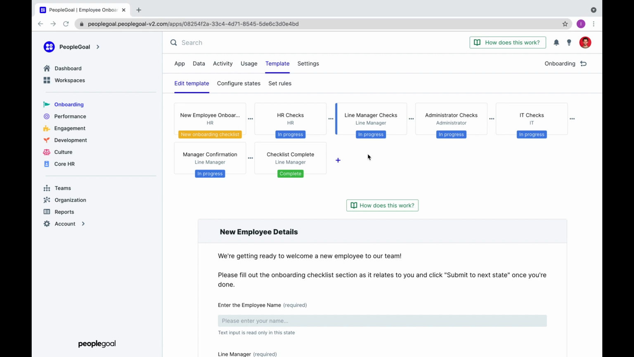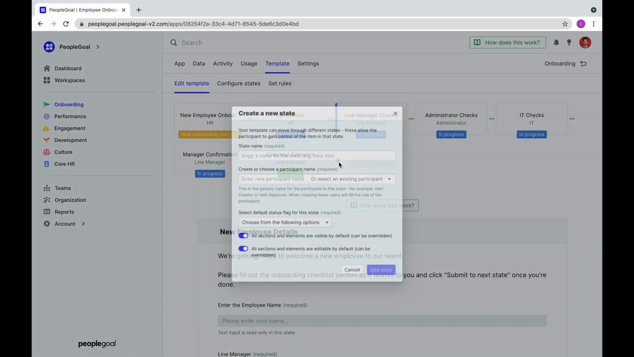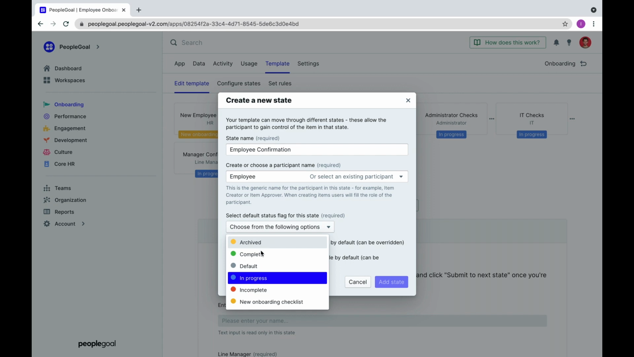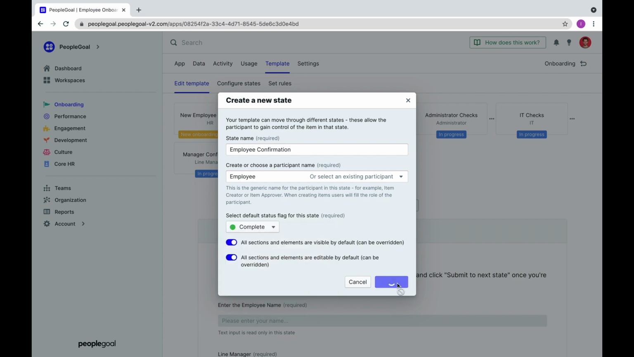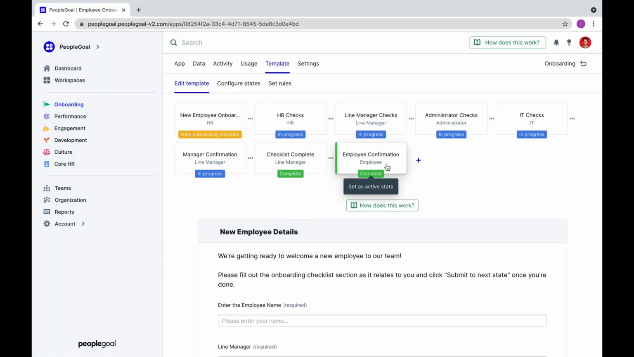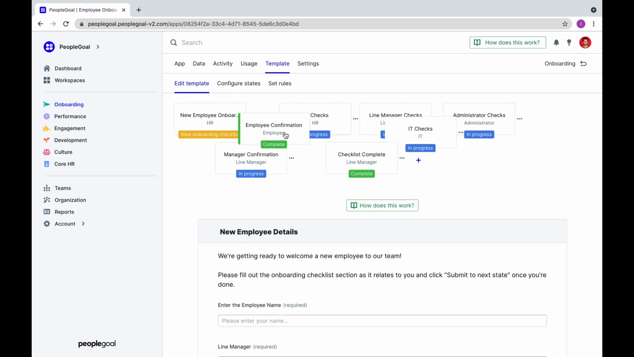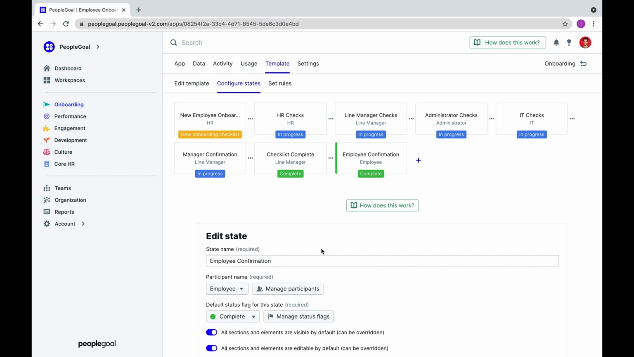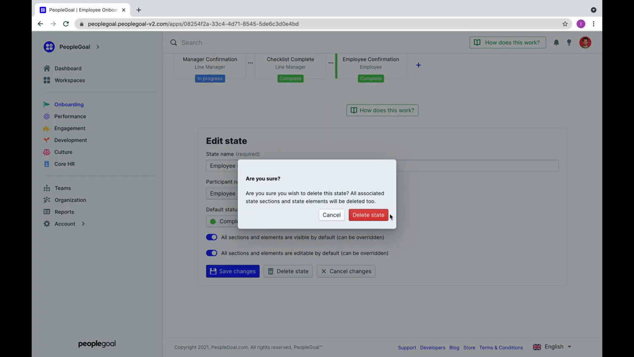To add a state in a workflow, go to the blue cross, set the name, and then choose a participant. Make sure you set a default status flag, and then add your state. You can move this new state up and down your workflow by just dragging it, and if you would like to delete it, go to Configure States, then Delete State.